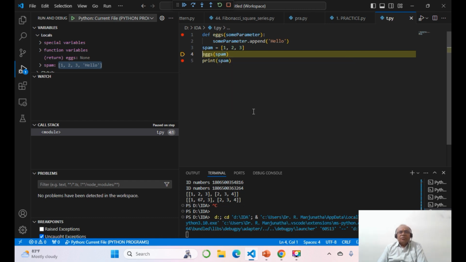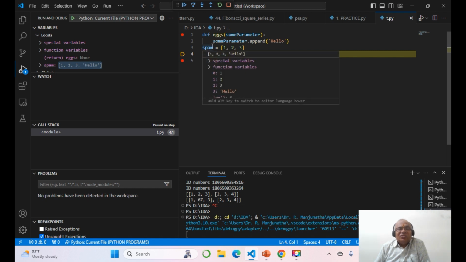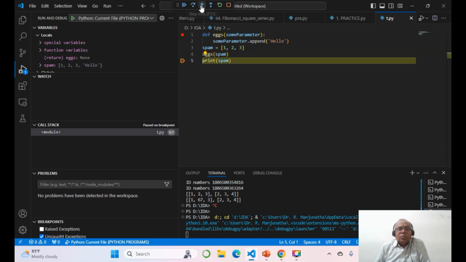Once you get that, after appending in the function, it returns the value here. If you consider spam, which is 1, 2, 3, hello now, the length of this list is going to be 4. Previously the length of the list was 3. So now if I print that, you are going to get 1, 2, 3, hello. So you can see spam has 1, 2, 3, comma, hello.